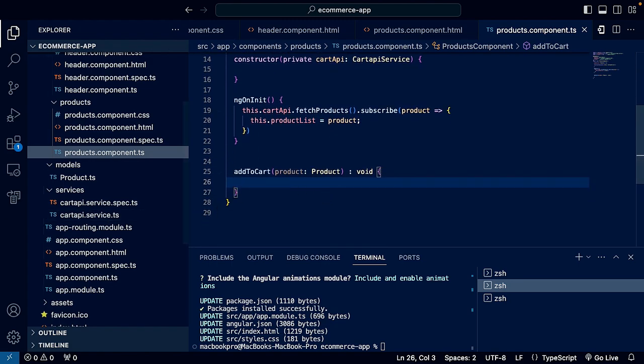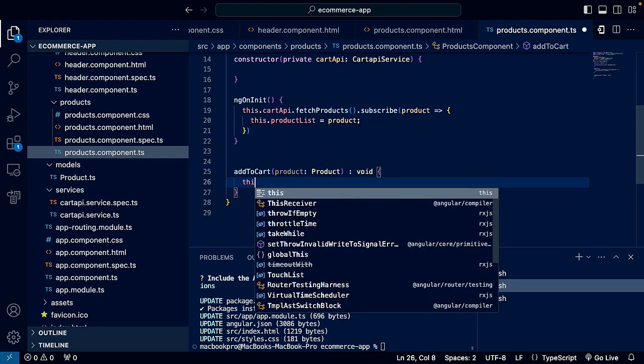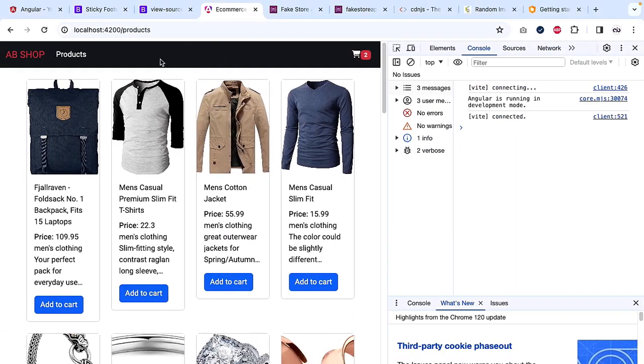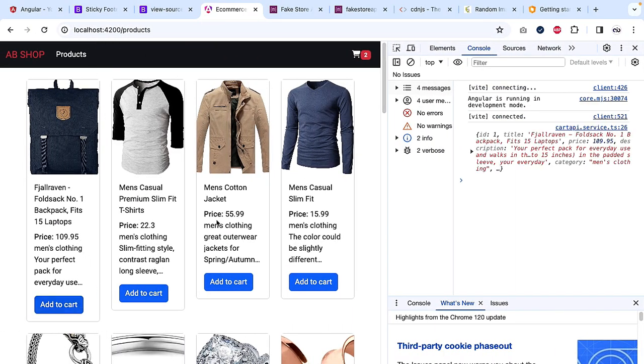So here, right inside the product.component.ts, all I'm going to do is this.cartAPI, and we have the method addToCart, and let's bring in the product and save it. All right, let's go back here, and if I just click on add to cart, you see the first product is added. Now if I add the same product twice, it's not consoling me because it's actually updating the quantity here.